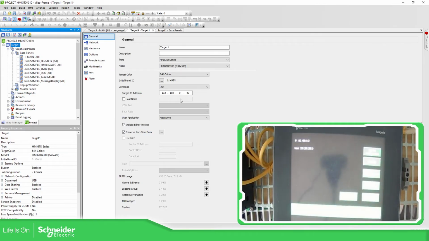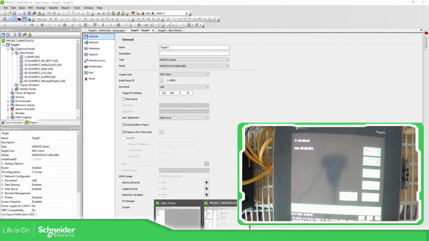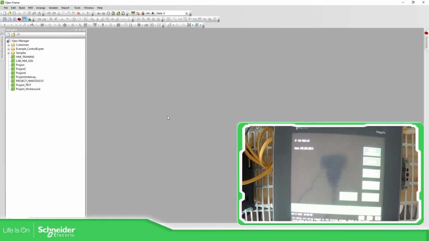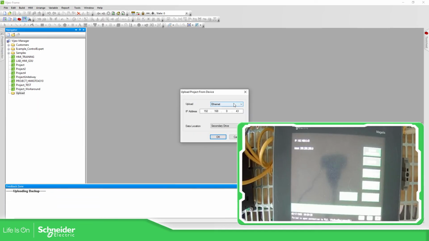So what I'm going to do now is open another project, an empty project for Vijeo Designer, and then I'm going to create a folder. This is not necessary, but I'm going to do it. For the upload, we can right click, upload editor project, and here we have the option to select USB, serial, or Ethernet. I'm going to select USB, and here we need to match what we have configured in the software. So in my case it's main drive.